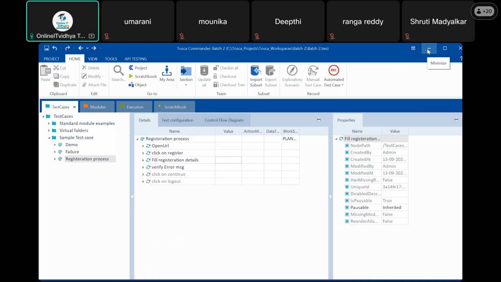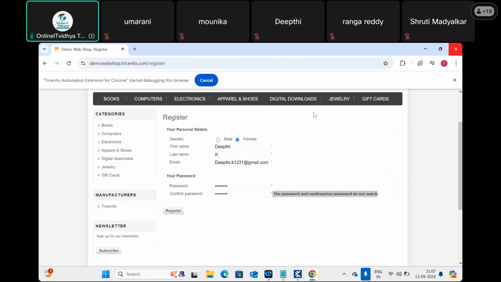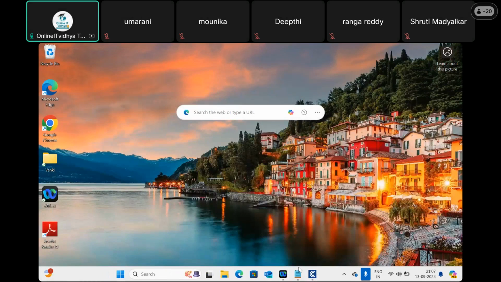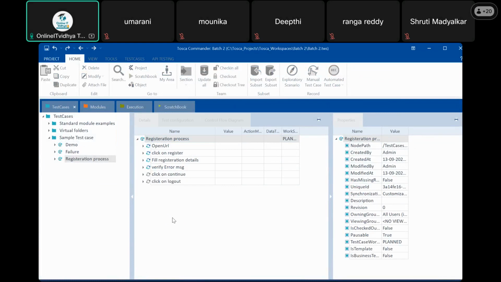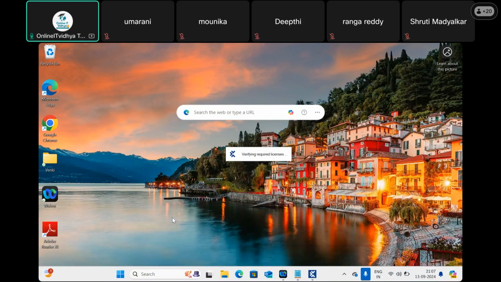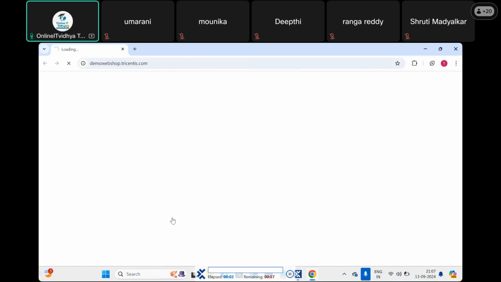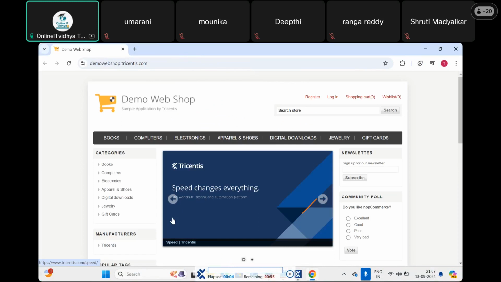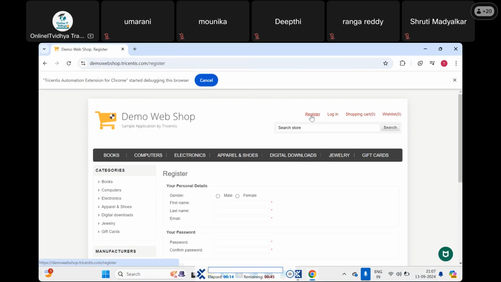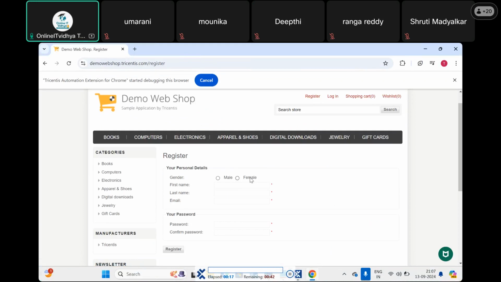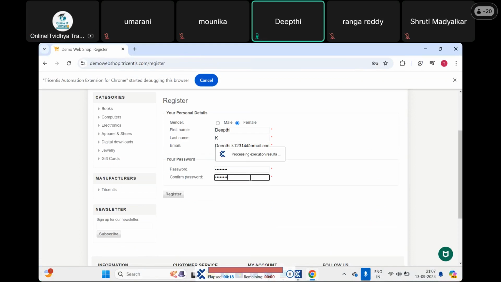Now let me close this application and run this test case. Will this test case pass or fail? Any idea? Any clues? Say whether it will pass or fail. No issues, it will pass. What is the reason? We haven't selected the register button and continue.